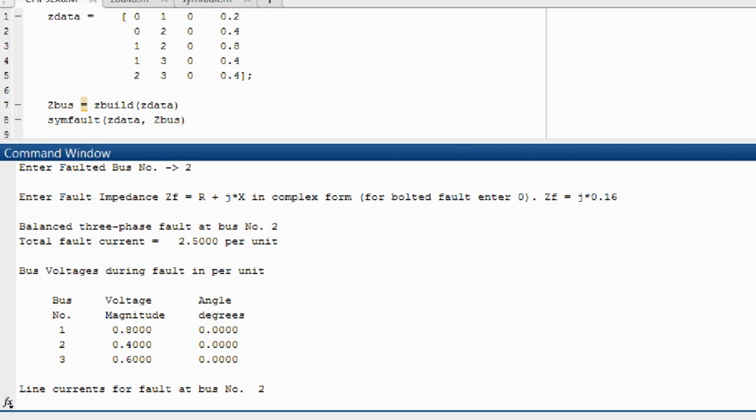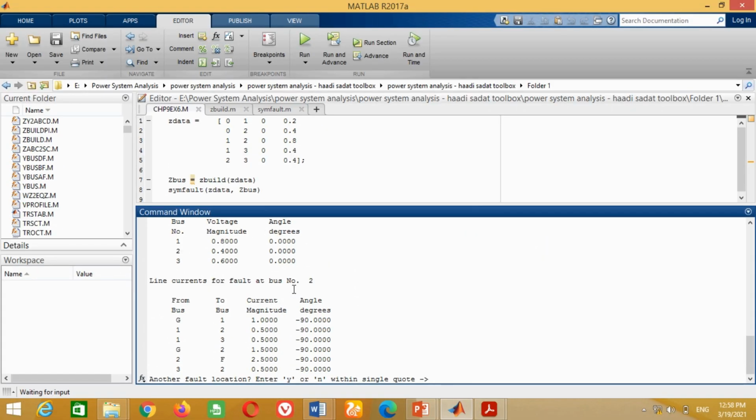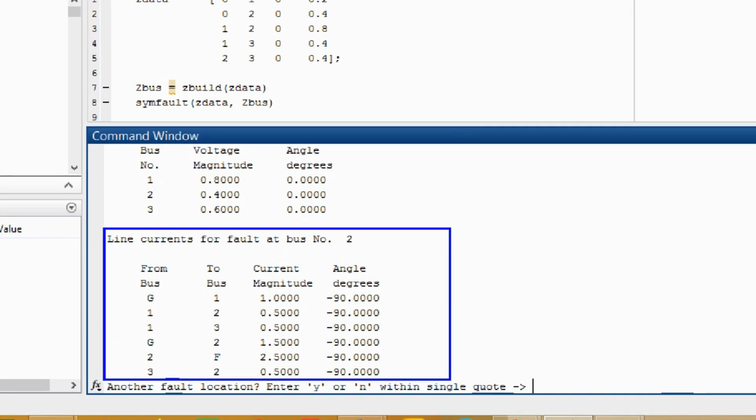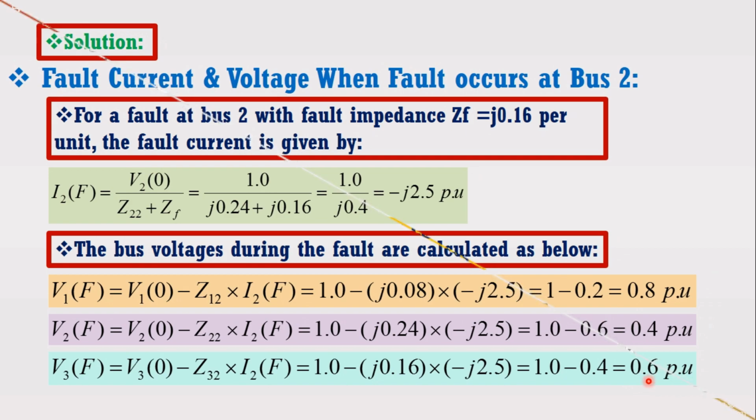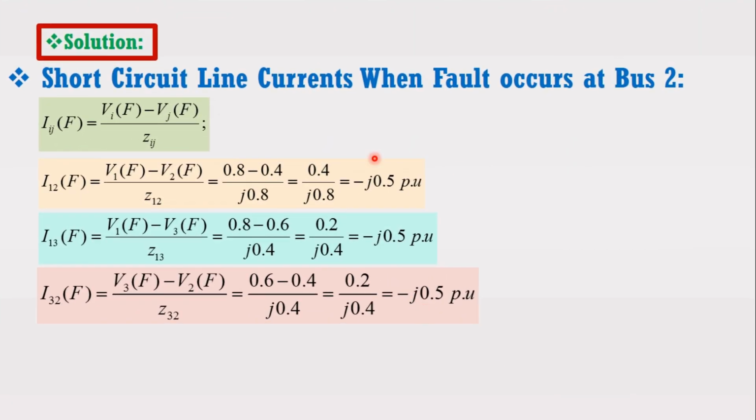You can see MATLAB has calculated the fault current, bus voltages and line current for the given example data. Now compare the fault current answer, bus voltage answer and line current answer with the answers obtained in the example. You can see all answers are correct. At this stage, our case B is also completed.